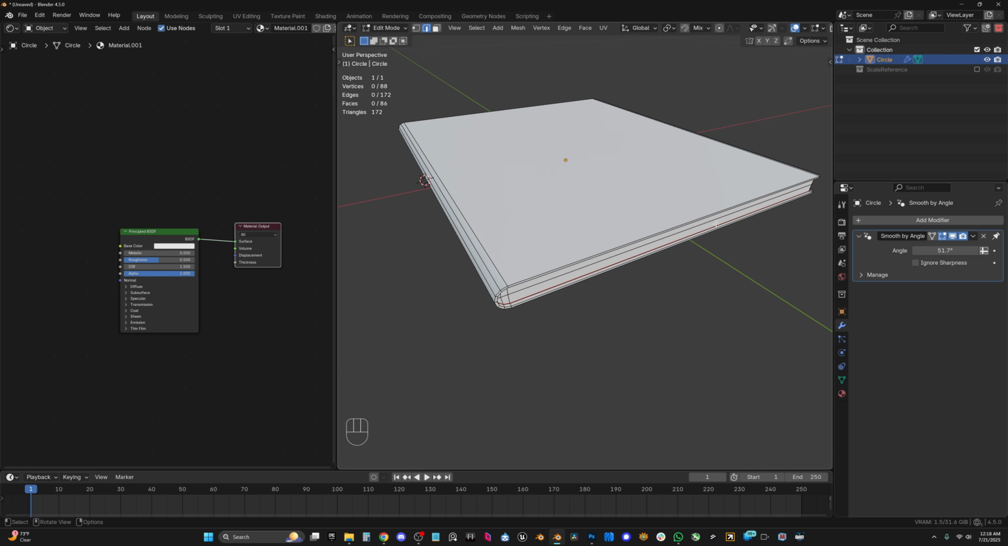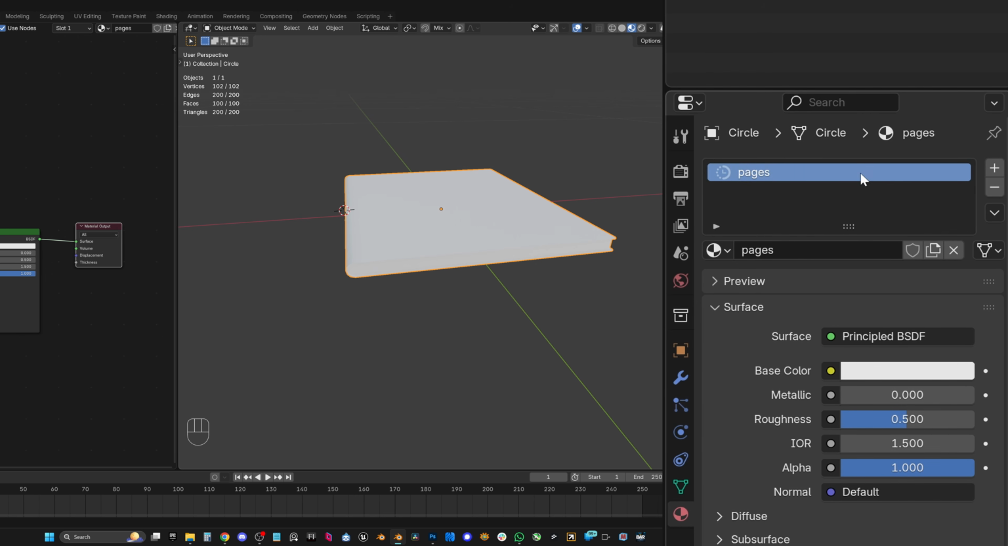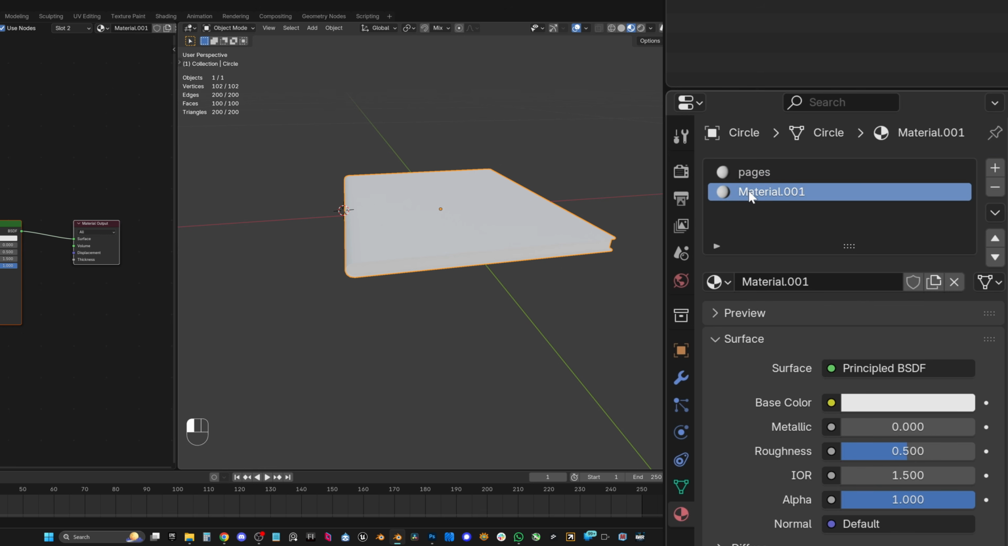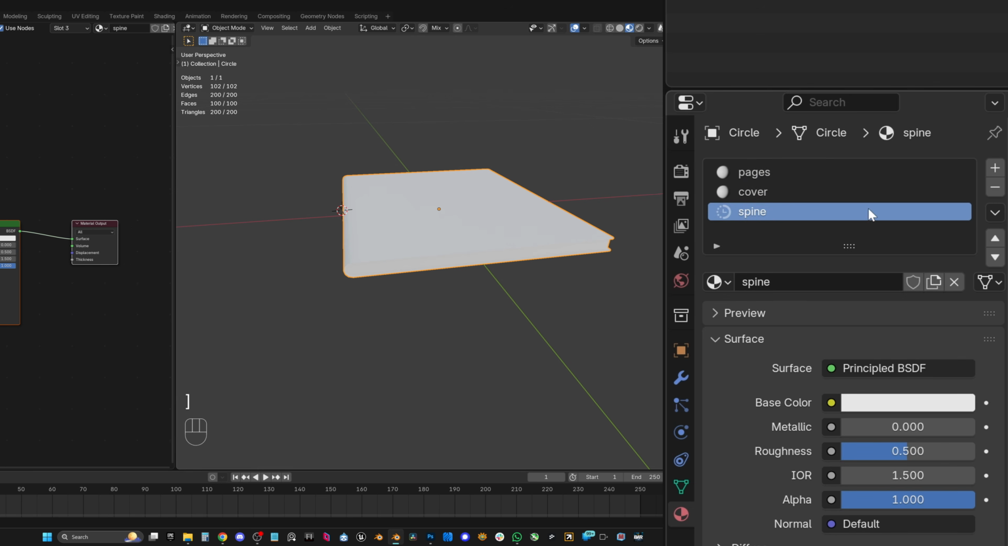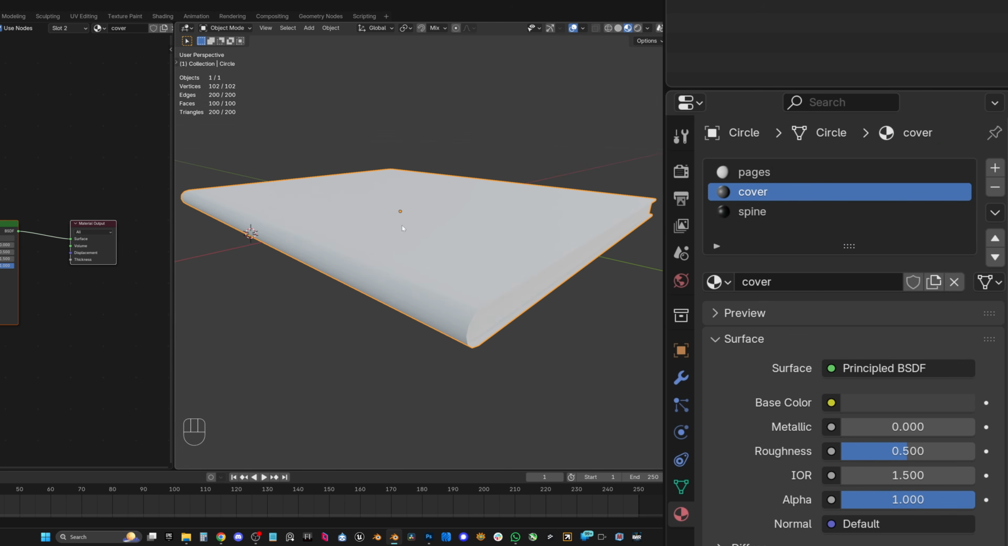Now what I wanted to do is hit Control R and add a loop cut over here because I want the spine to have a completely different material than the cover. So the first material we can call pages, the next material let's just call cover, and the last material spine. The spine we'll make black, cover we'll make gray, pages we'll leave white.